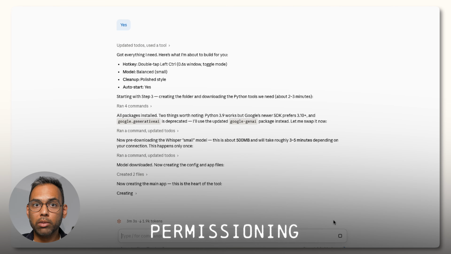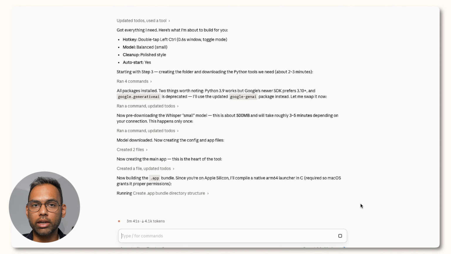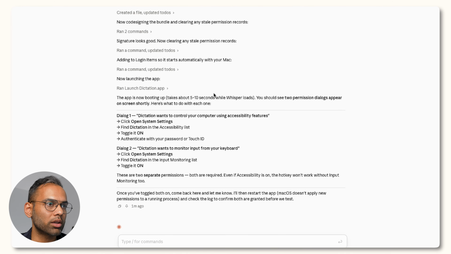The next thing is the thing I talked about right at the top of the video, where we talked about permissioning. So this is going to require access to your microphone, your accessibility feature for dictation, as well as input monitoring for dictation. Now, as I'm going through this process, I run into an issue with dialog number 2, as you can see in my screen recording here.